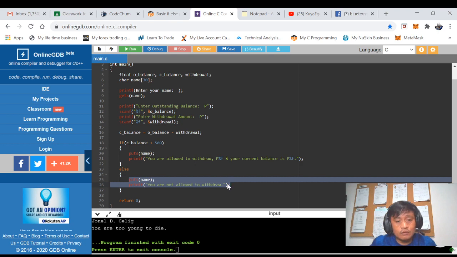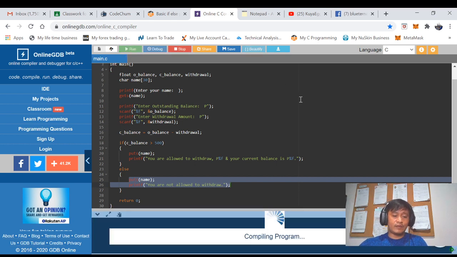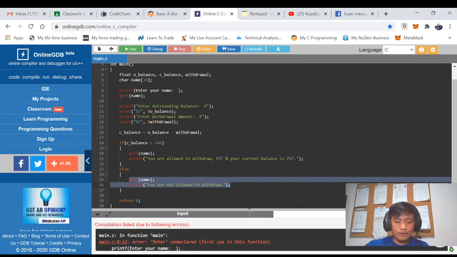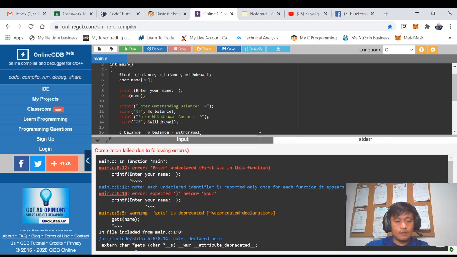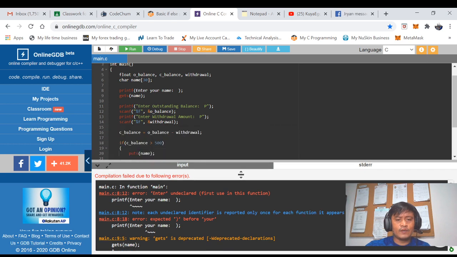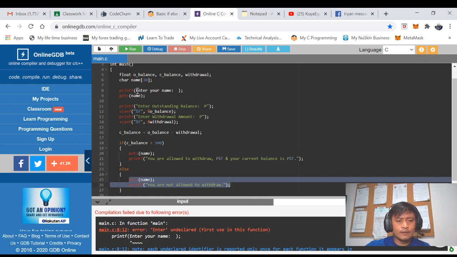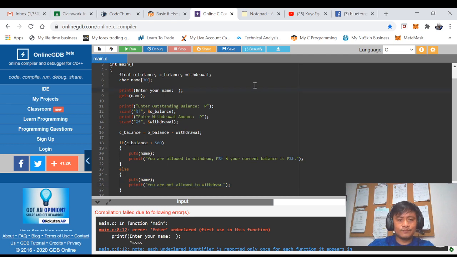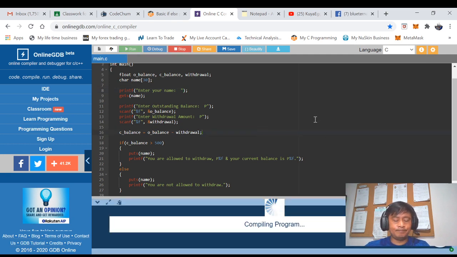Okay, we'll try to execute this program, if this program is okay. I will try to click run. I hope it will run. There's an error. Okay, enter your name, printf. I'm sorry, I forgot to have the double quote. So it must have a double quote here. Sorry. Okay, and we'll try to execute again.